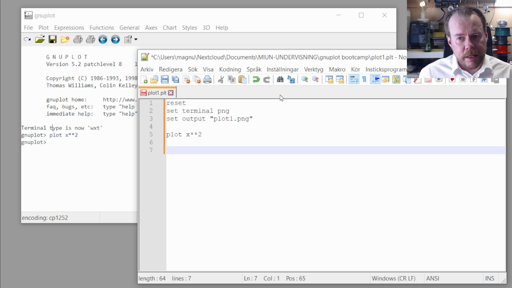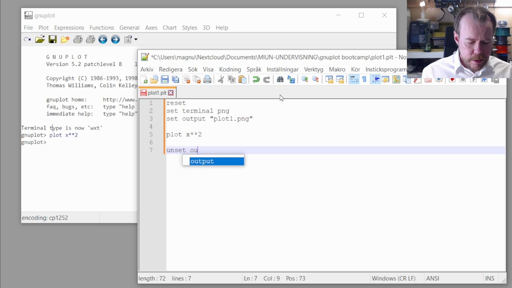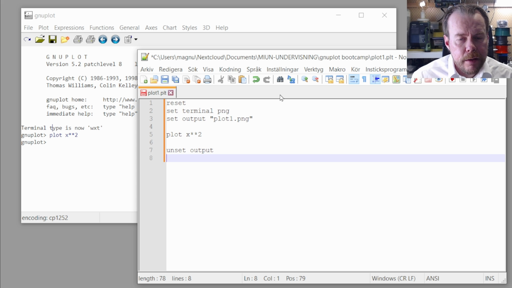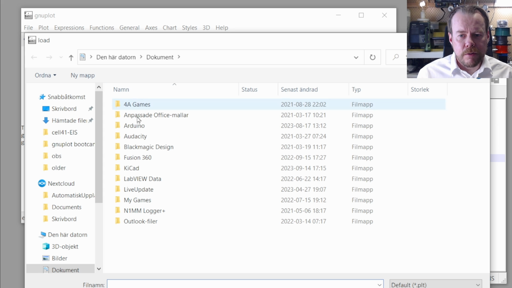Then it will go to the file instead, and then I write unset output here. The reason for that is that gnuplot will keep the file locked during this operation until you get the unset output command. When unset is done, it releases the file to the operating system. So it doesn't interfere if you're trying to copy the file later on. If it's locked, it will hinder you from that. So we do that. I save this, then I can go here and load our script.